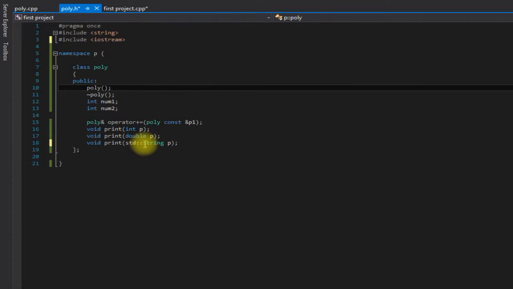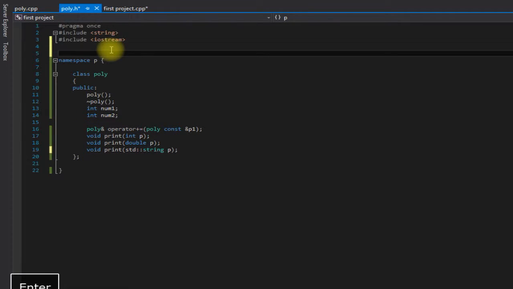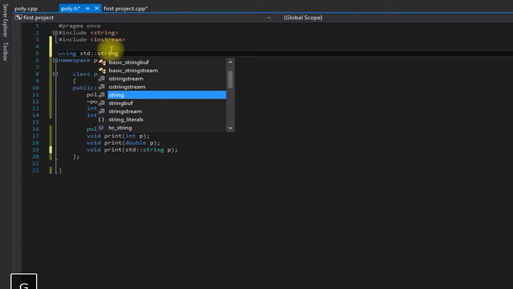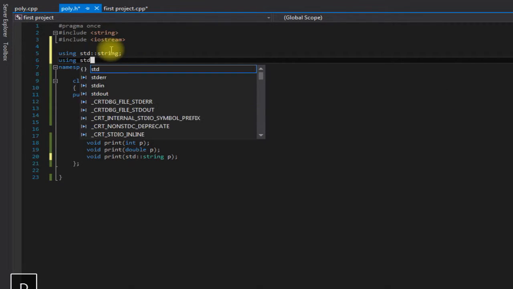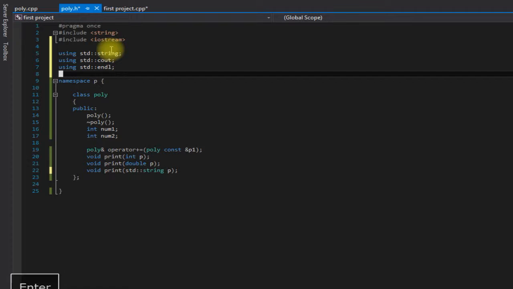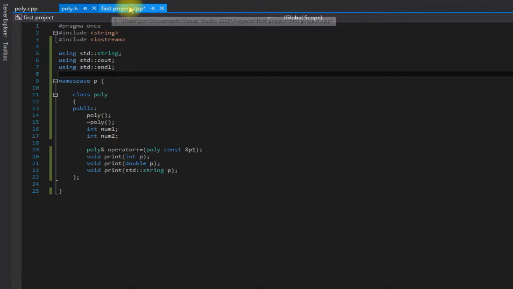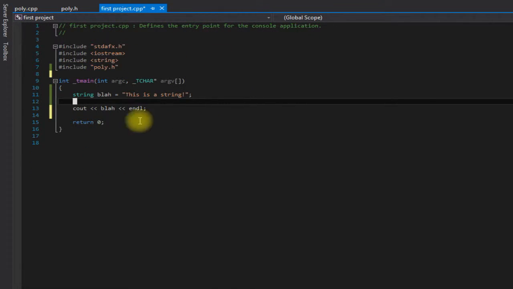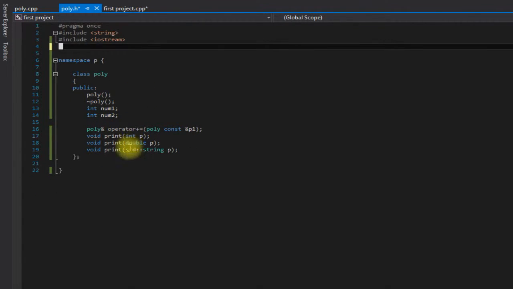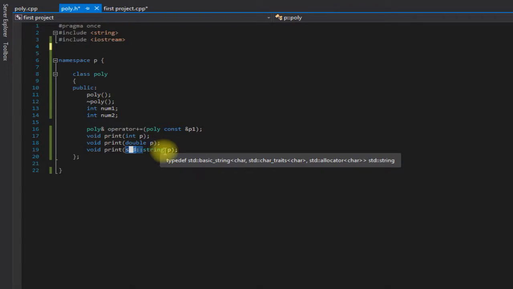Because if we were to say using std::string and using std::cout and using std::endl, guess what? It still brings it into our namespace out here. And we don't want that. So really, the safest way to do it is just to go through in your header files and prefix all of them with their proper namespaces and the scope operator.